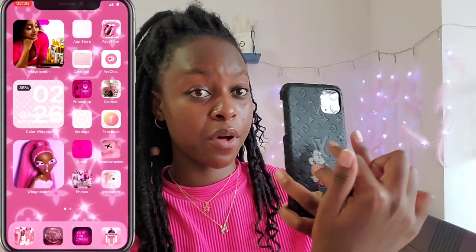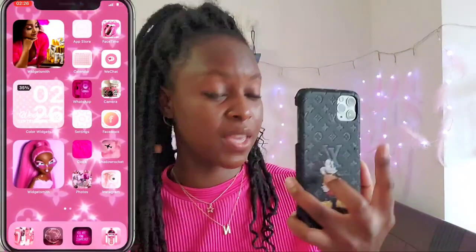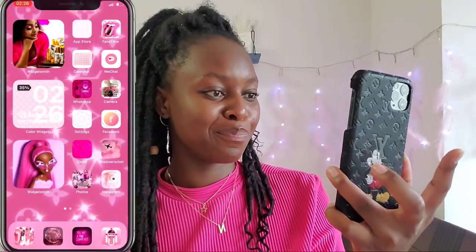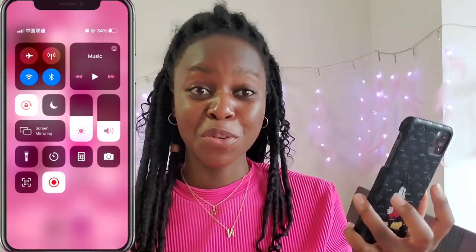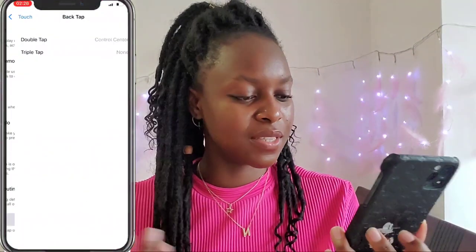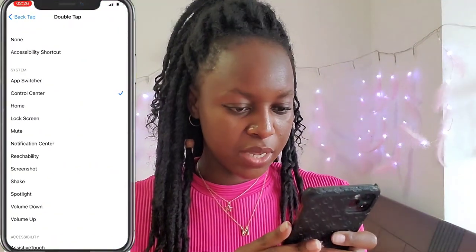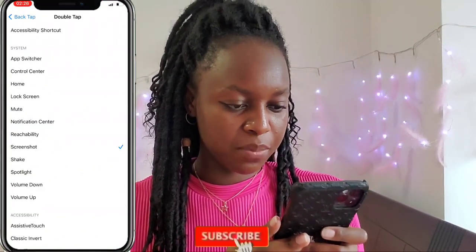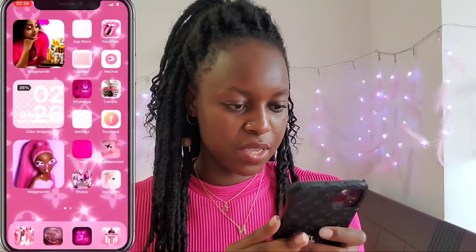So double tap on the back of your phone and it even works with the case, okay? Double tap and look at that. The control center comes down. So now you can check your battery, things like that, really easy. Or let's go in again and we can change the double tap to a screenshot, okay? And again, double tap and it's taking a screenshot, okay?